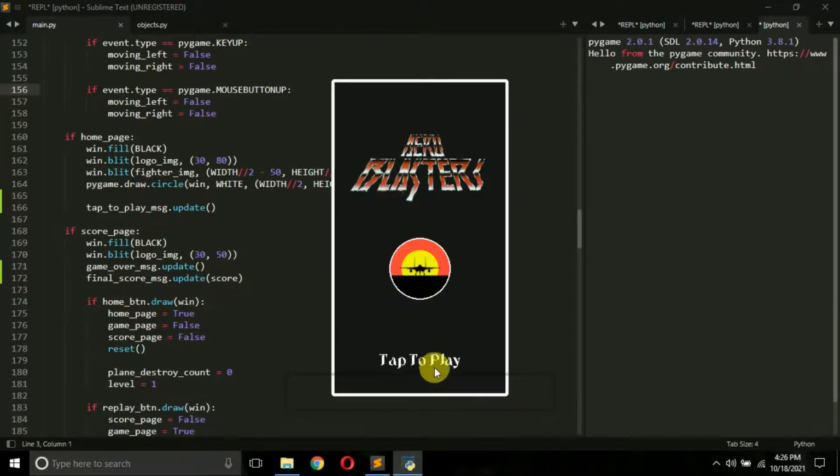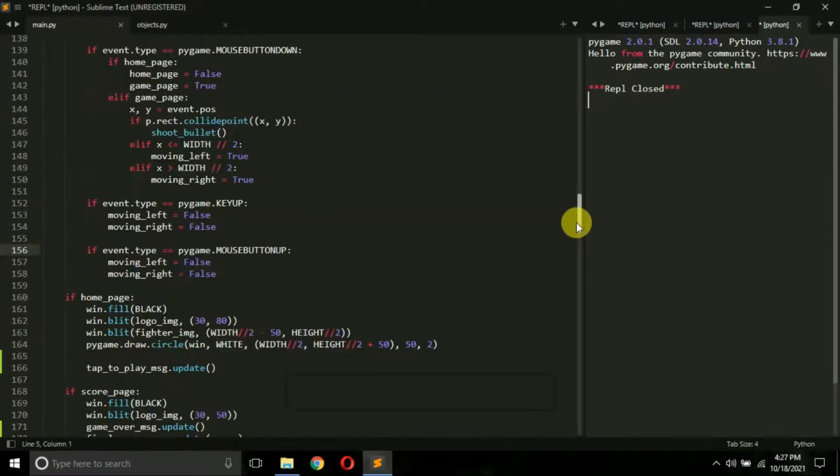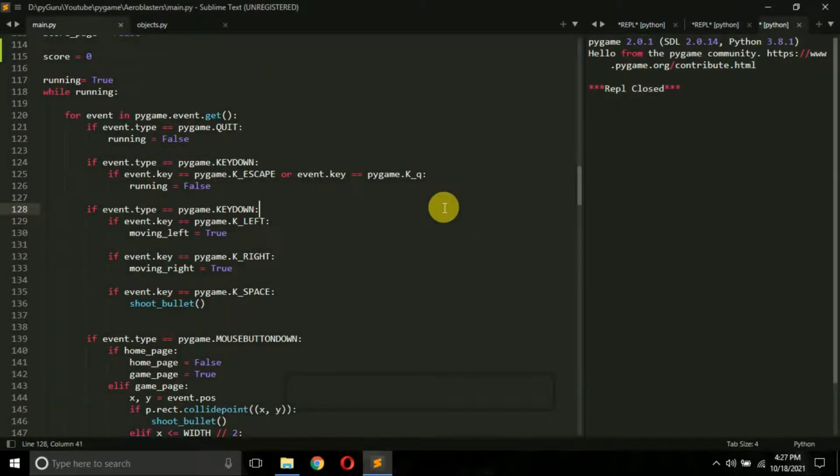See, it's saying tap to play. Currently it's running at 30 fps, that's why it's taking some time, but if you play it at 60 fps, then it will look good. Okay, so everything's good now. All that we have to do is, I want to change here a little.